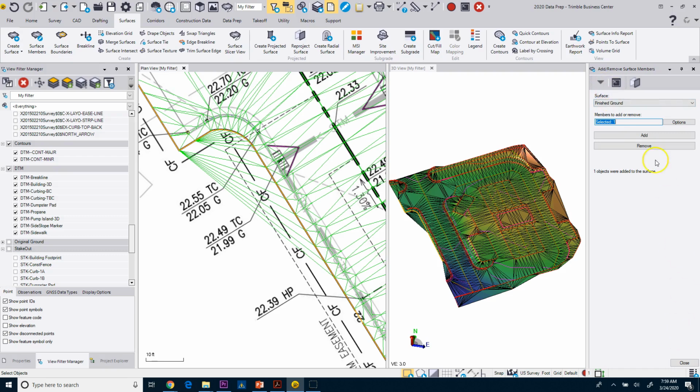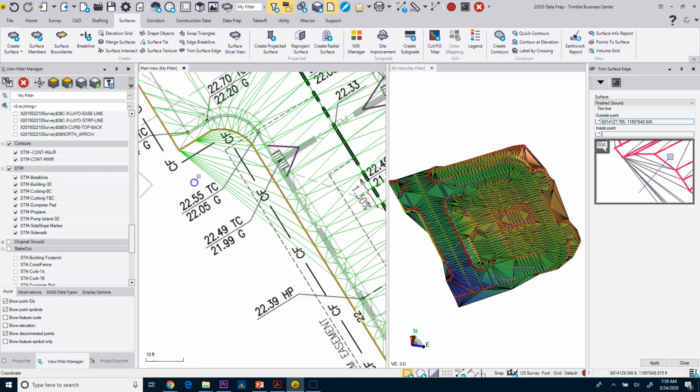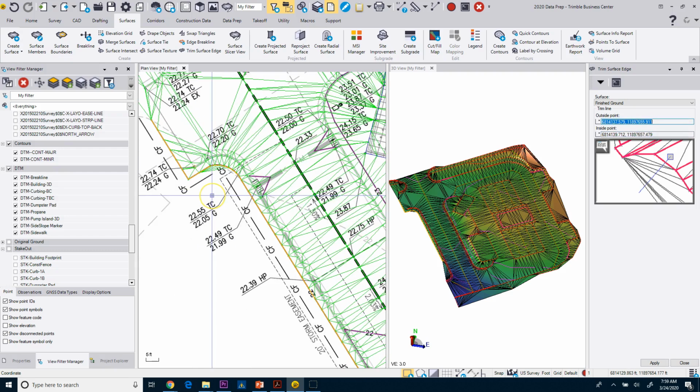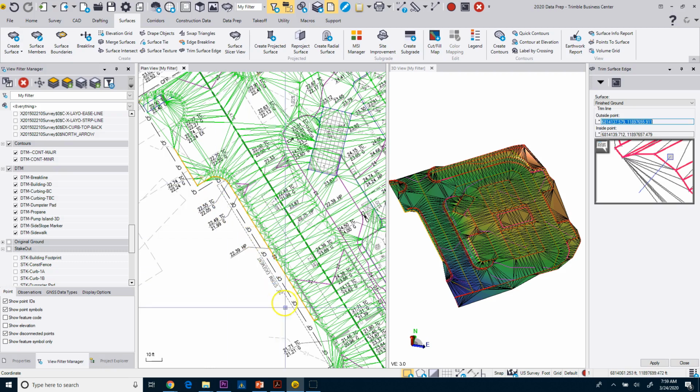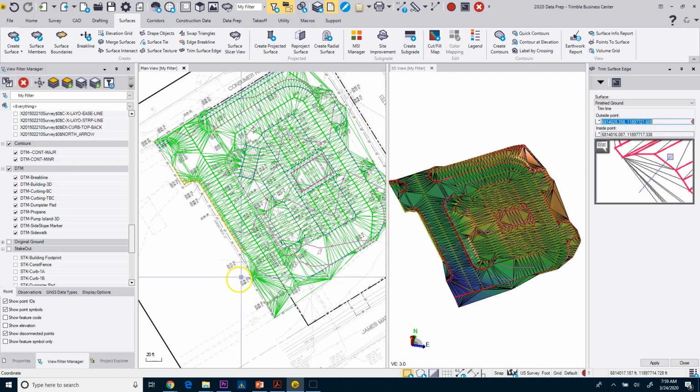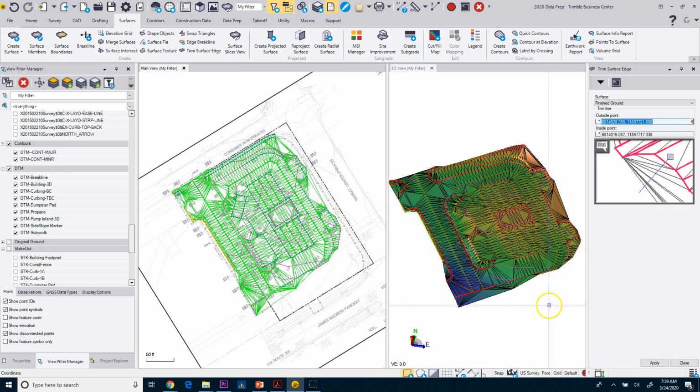So if I go back to trim surface edge, I don't want these triangles. I'm just going to take this back, maybe inside of there, inside to our construction fence, and that way I don't get triangulation out in here, right? Same thing in here, maybe get rid of, I'll leave that one there because it does tie into there. All right, so that's just trimming up the edge.